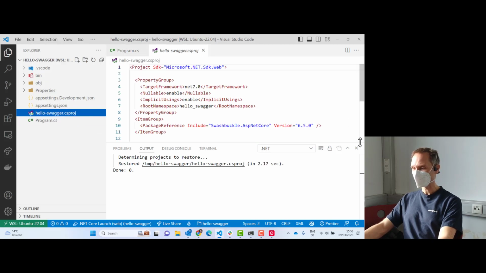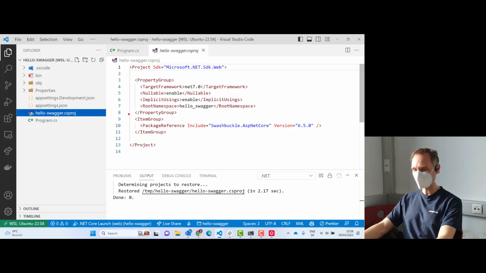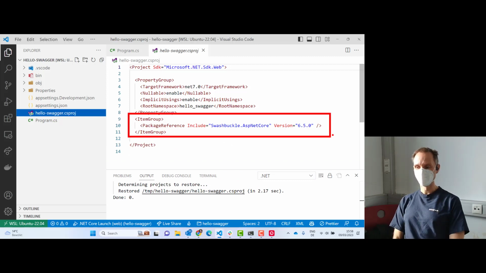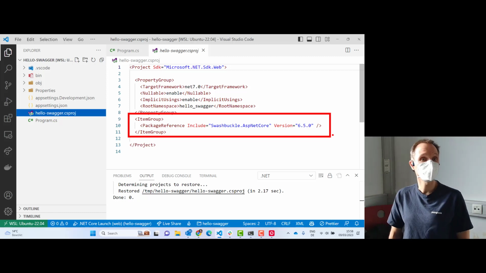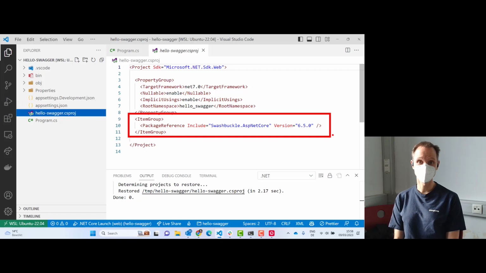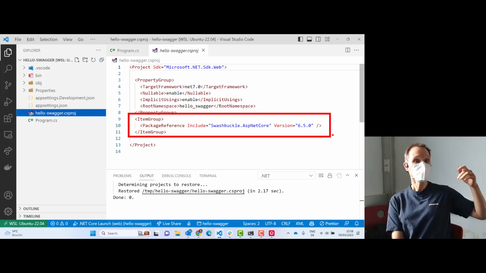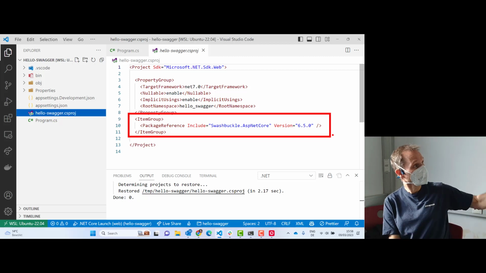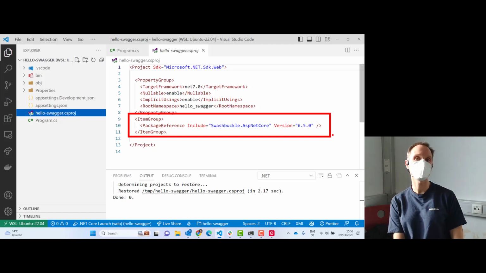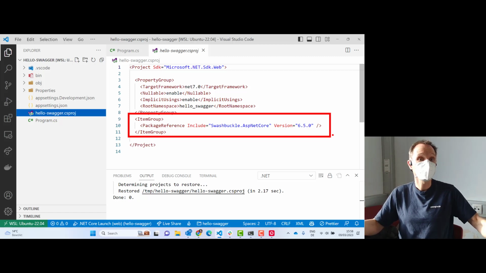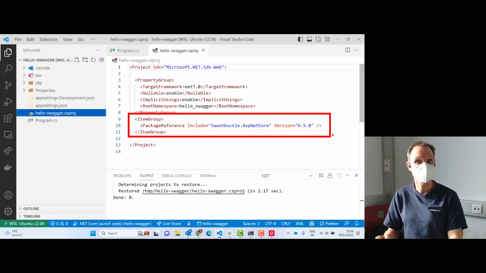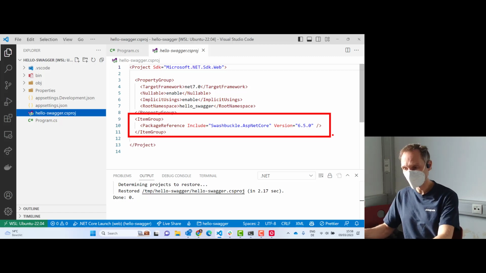Technically, what happened is that the system added, see it here, an entry which is called item group with a package reference Swashbuckle.AspNetCore. This is important for your upcoming exam. I am definitely going to ask you to add a Swagger documentation. And you have to know that you need to install a NuGet package, and that this NuGet package is called Swashbuckle.AspNetCore. You can use all the material, so you can simply look it up in this example that we do together now. Okay? So it's really not complicated.